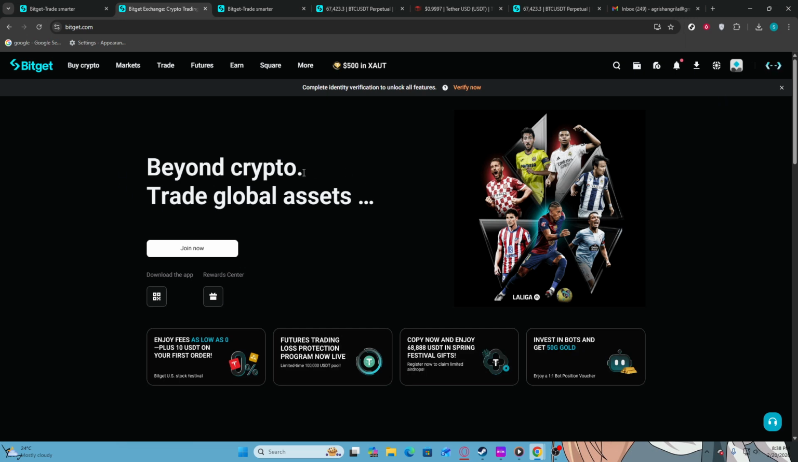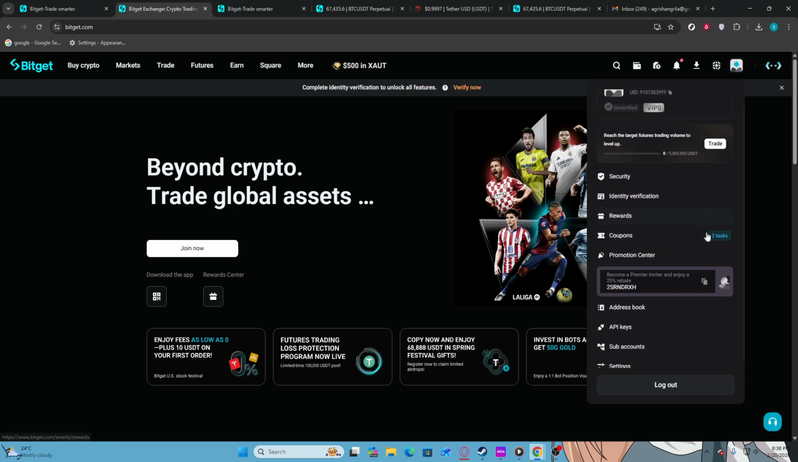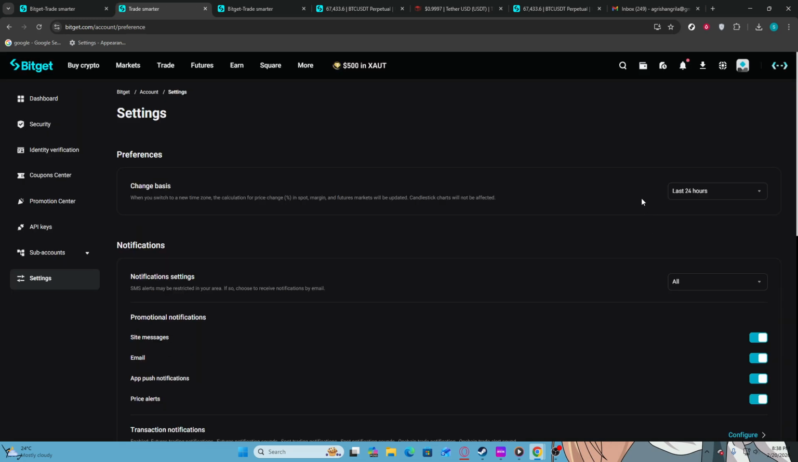After selecting Beyond Crypto, look for your profile icon, which is usually positioned in the upper right corner of the screen. Click on the profile icon to access your account settings. Next, find the settings option in the drop-down menu that appears after clicking your profile. This will direct you to a page where you can customize various account settings. Click on Settings to continue.